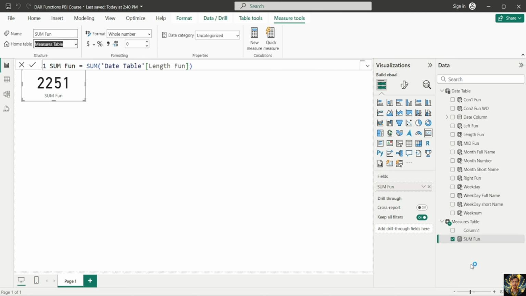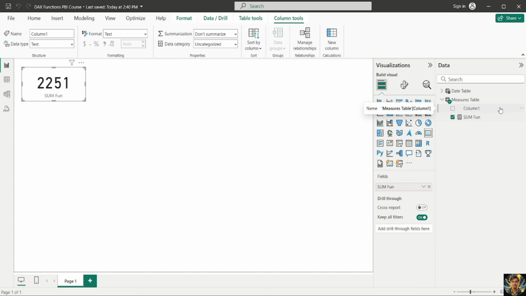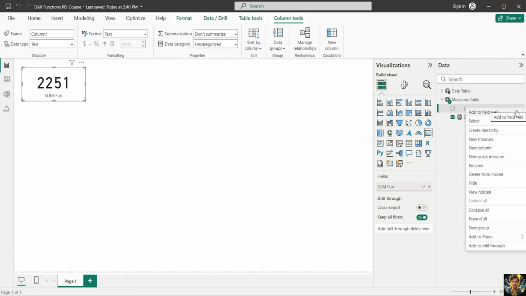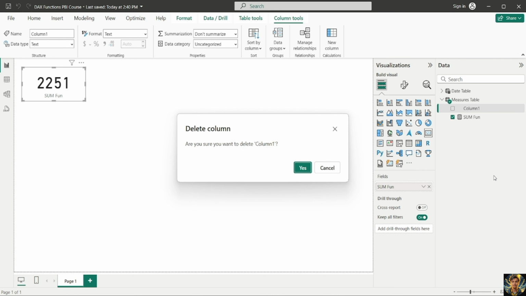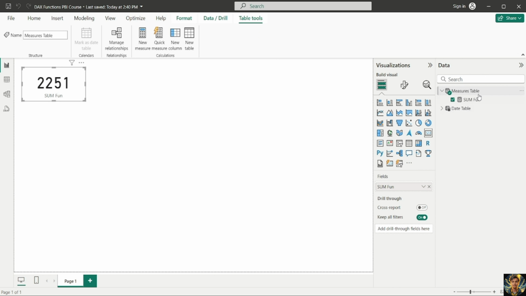And you can now see that the sum function moved to the measures table. So we will further collapse the state table. And from this measures table, we will delete this column 1 because this is not needed. So we can simply select this, delete from model, and this column will be deleted. So this measures table now consists of this measure only.